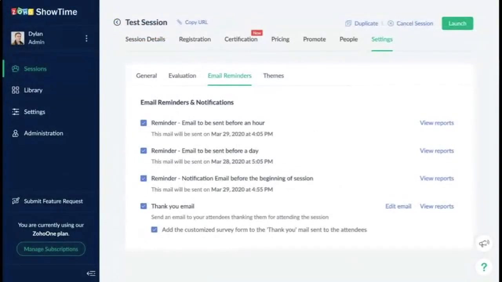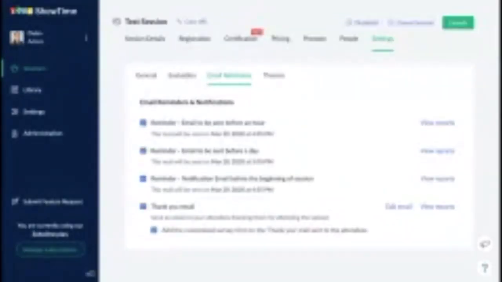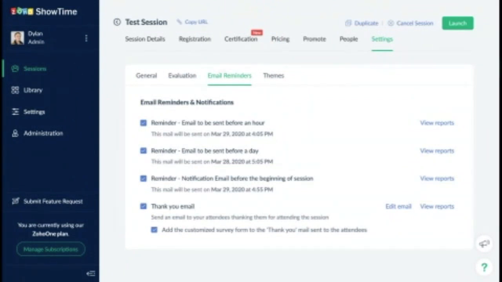When you go into the webinar settings, you click on your webinar, it takes you to that screen that I've been on, go over to settings, then email reminders. You can set up a reminder to go out a day before, an hour before, and 10 minutes before your session. You can also set up a thank you email. One thing that's a little weird about ShowTime right now is that you can't edit the ones that go out before the webinar begins. You can edit the thank you email though. I don't know why that is.